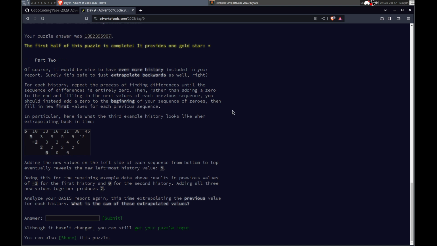So, of course, it would be nice to have even more history included in your report. Surely it's safe to just extrapolate backwards as well, right? For each history, repeat the process of finding differences until the sequence of differences is entirely 0. Then, rather than adding a 0 to the end and filling in the next values of each previous sequence, you should instead add a 0 to the beginning of your sequence of zeros, then fill in the new first values for each of the previous sequences. In particular, here's what the third example history looks like when extrapolating backwards in time.